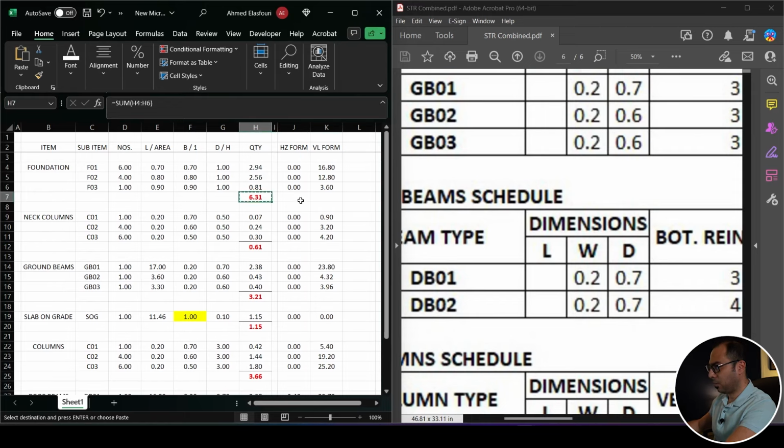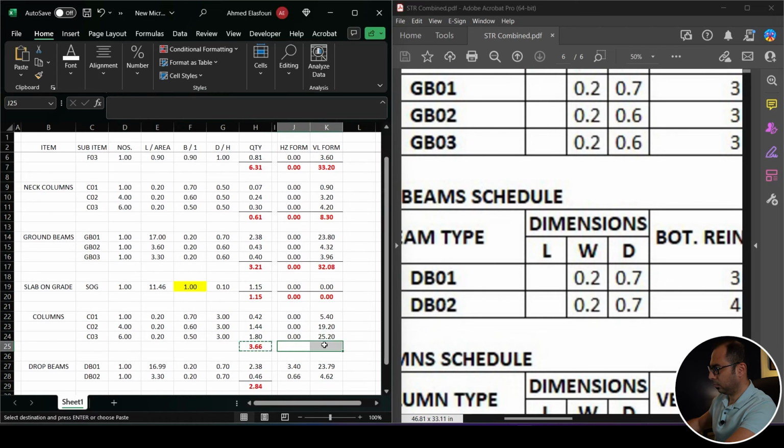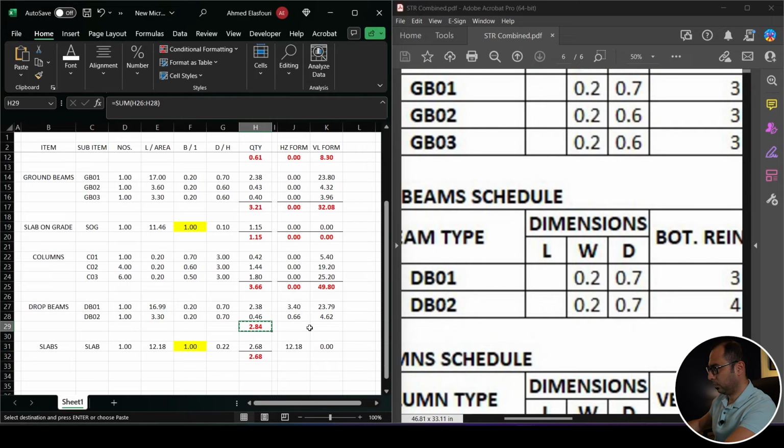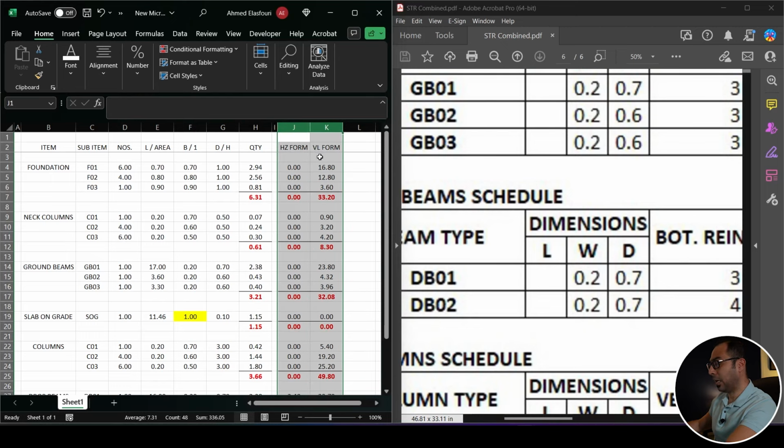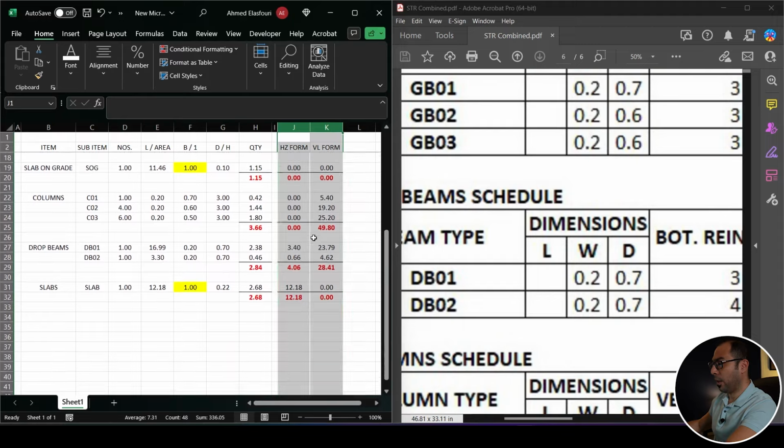So what I have done now, I have the concrete quantities for all concrete elements, and I have the formwork, horizontal and vertical quantities also for all the elements. And now the remaining part will be only to calculate the steel reinforcement, and to do that I'll use a template.